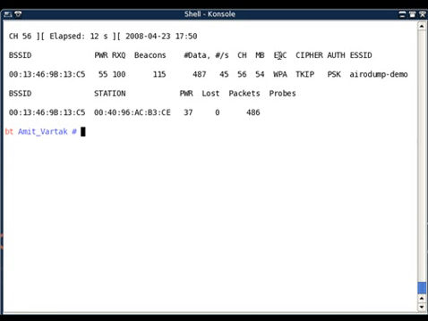Next column shows the encryption settings. On this AP, WPA encryption is enabled, so it is showing WPA. The possible other variants can be WEP or OPN and so on. Next column shows the cipher suite used. I have configured the AP to use TKIP as cipher suite. Other possible cipher suites can be CCMP or WEP40 or WEP 128-bit or some vendor specific cipher suite.